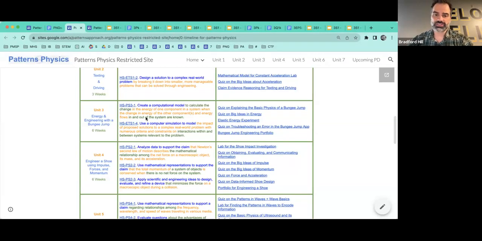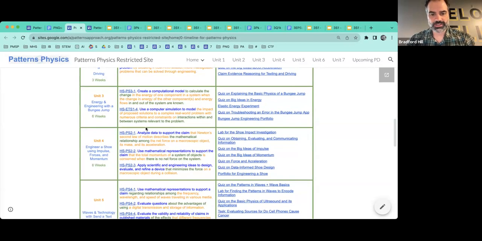So now that most ninth graders are getting ready to handle these performance expectations that are really meant for the end of high school. But of course, we can't wait for the end of high school to assess all of these. And so we have: create a computational model to calculate the change in energy of one component in a system when the change in energy of another component and energy flows in and out of the system are known. I don't know if that's a good idea for me to read it, but I'll just finish that out. Use a computer simulation to model the impact of a proposed solution to a complex real world problem with numerous criteria and constraints on interactions within and between systems relevant to the problem.